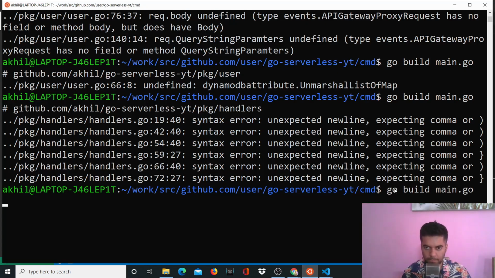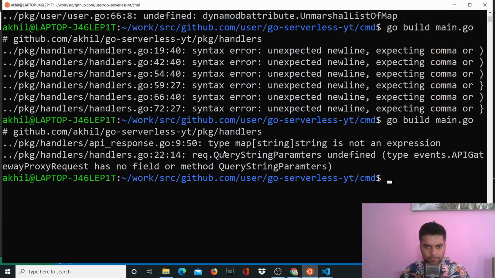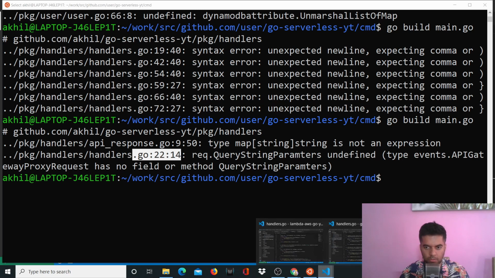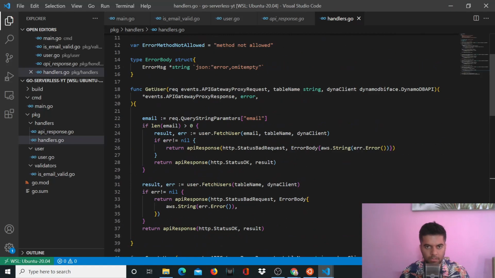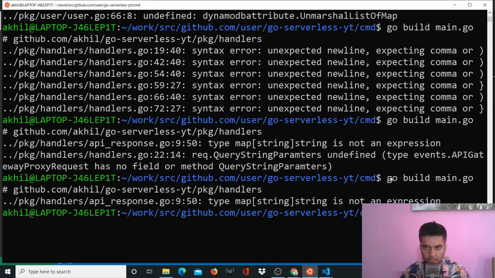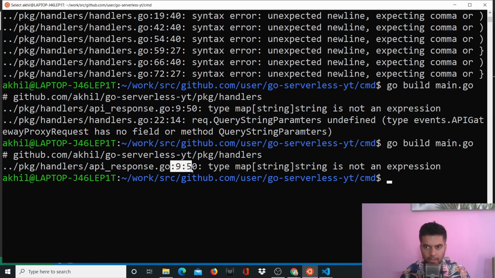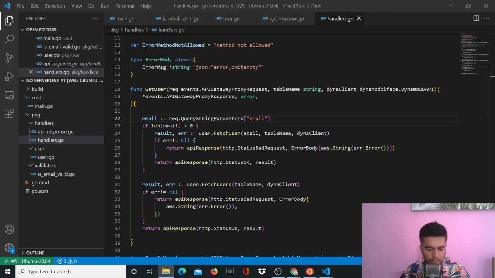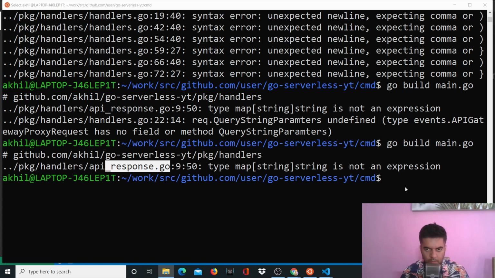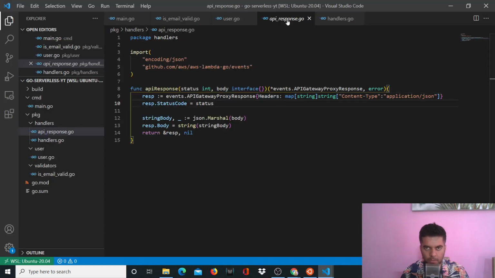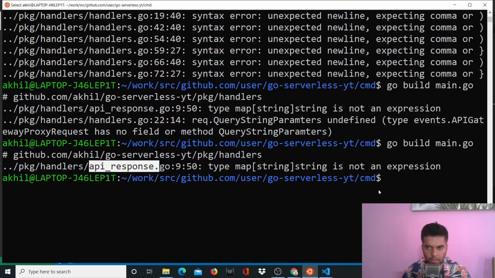All right. Now you start getting the real errors, right? So line 22, we just solved this issue on the other file, because the spelling of parameters is wrong. And now you want to worry about line 9. One thing to notice is that it's line 9, but of another file, API response.go. So open up the API response.go file, and here I can see there's an issue. All right, I fixed the issue.